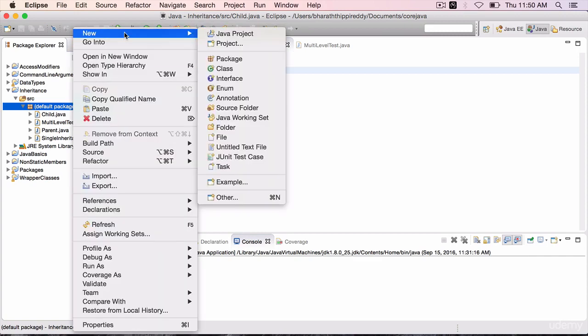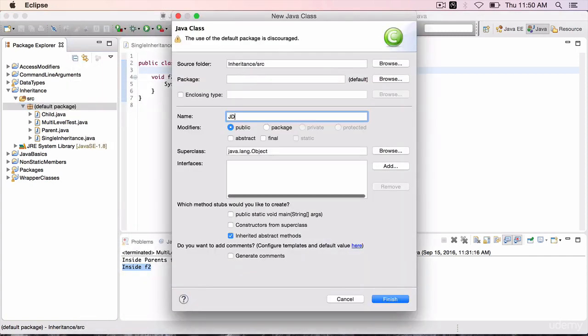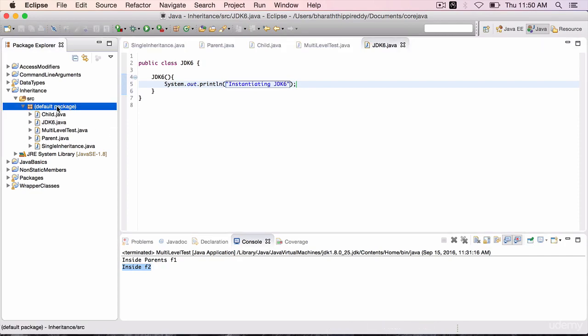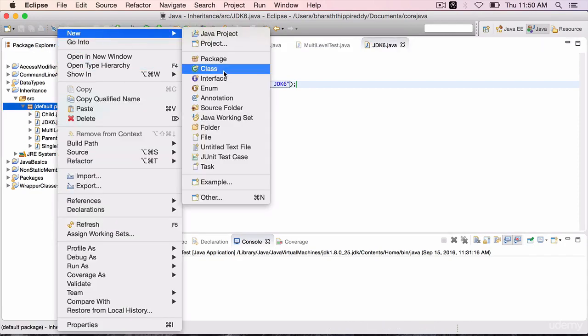So let's create a class called JDK6. Finish. Define a constructor in here, JDK6. Sysout, "instantiating JDK6". Right click, new class.